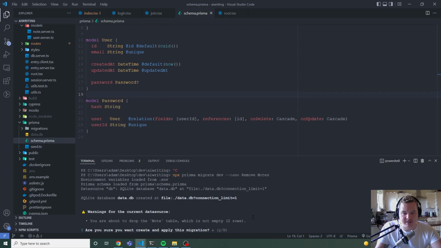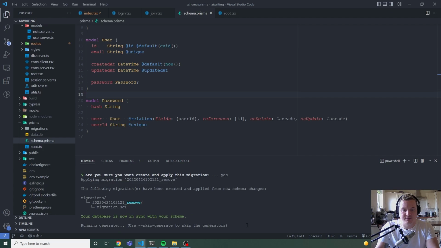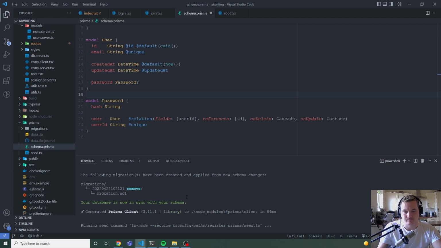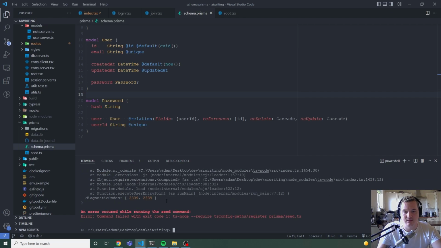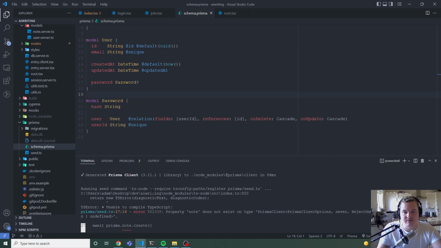So it's amending our database now. It's running the SQL queries. So you're about to drop the note table, which is not empty. Do you want to apply this migration? So let's go yes. And then what it's done is it's migrated the database, and we're now getting some errors.